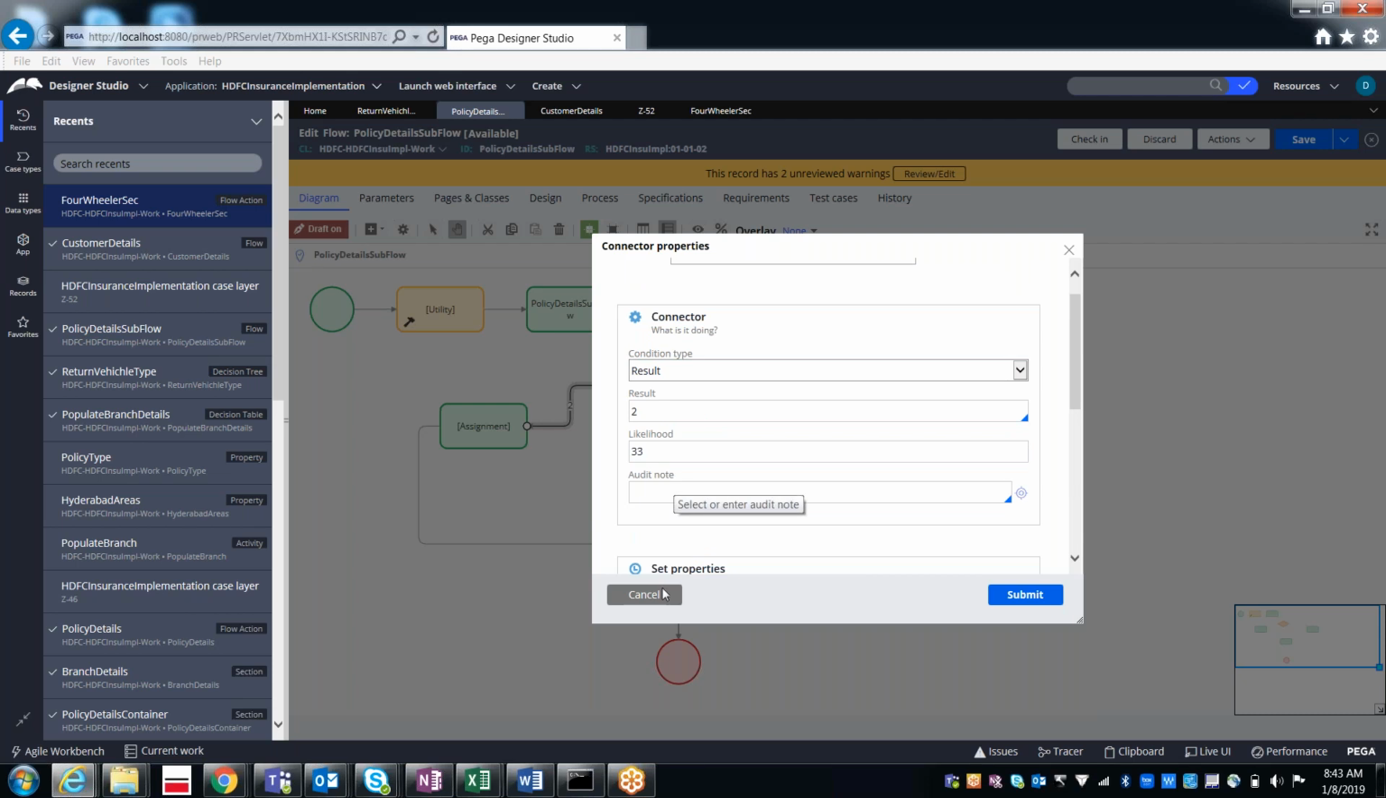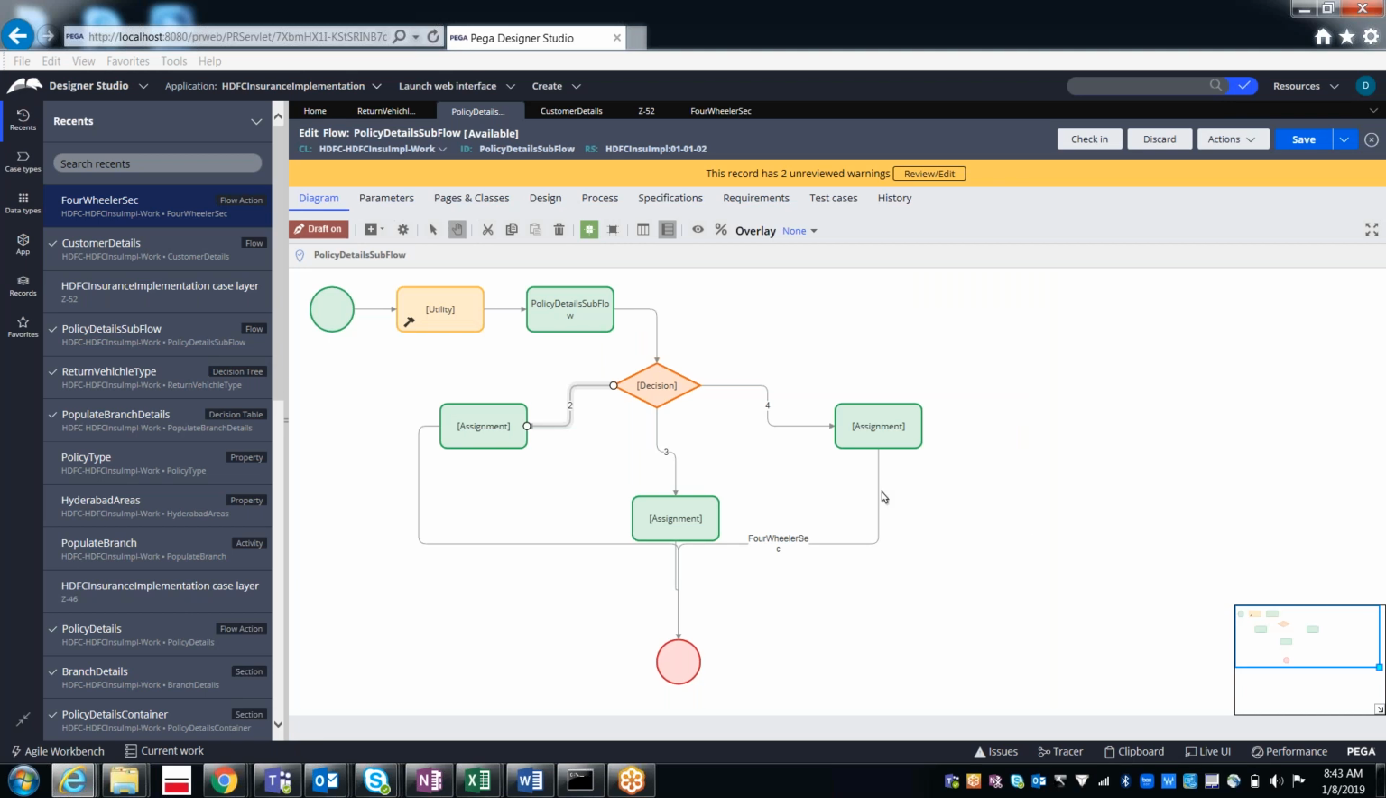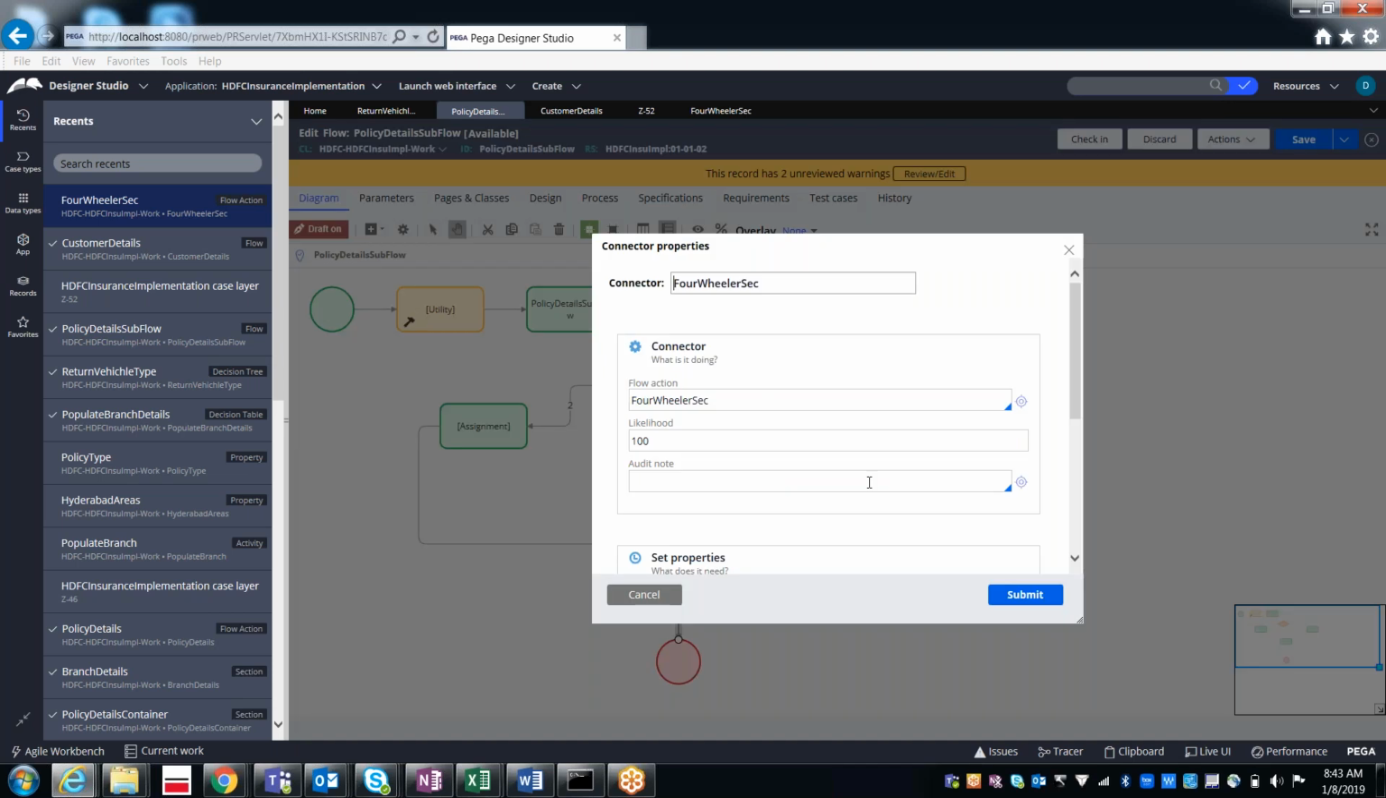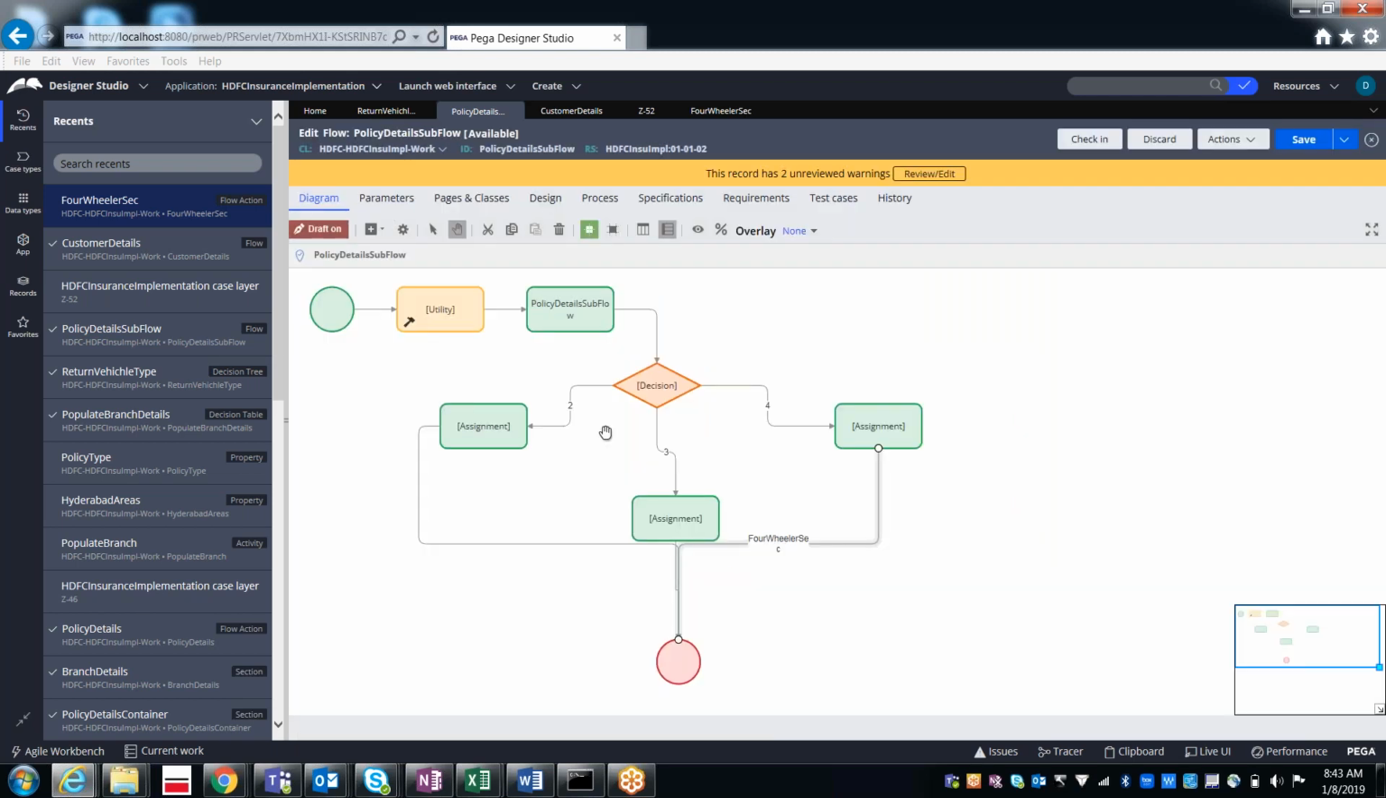But we don't have the option to select the flow action, whereas here we have the option to select the flow action. Here only we selected the flow action. So what could be the reason? Why are we not able to select from this connector and why are we able to select from this connector? Think general. There is nothing much to deep think.